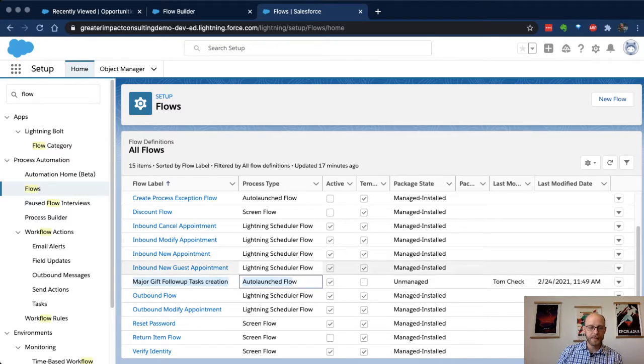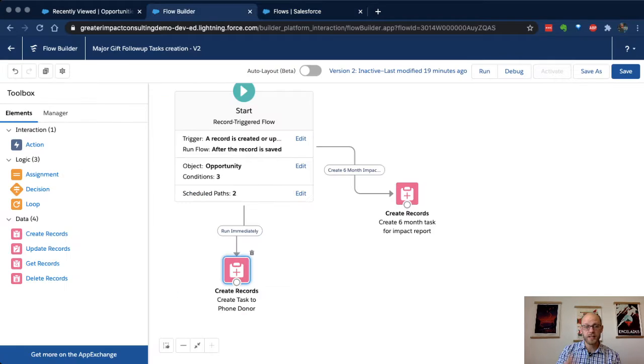We can see a couple of things. The process type is an auto-launched flow. All that means is that this is something that's happening in the background. It doesn't have a screen element associated with it, which is something that you don't even get an option for in the other two systems. It is active and it is unmanaged. This is just something we created. It didn't come from Nonprofit Success Pack or something like that. If I go ahead and click on the name, I'm taken to this screen, which is the actual flow.